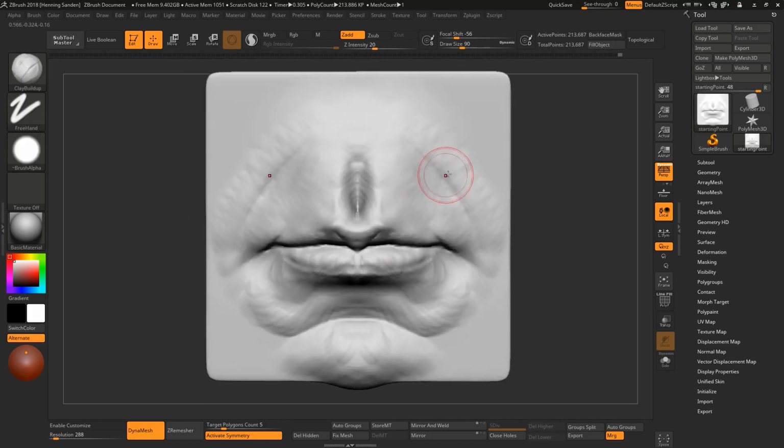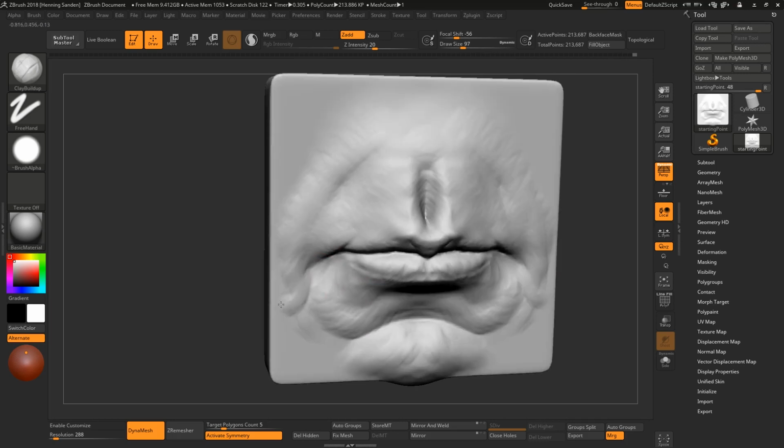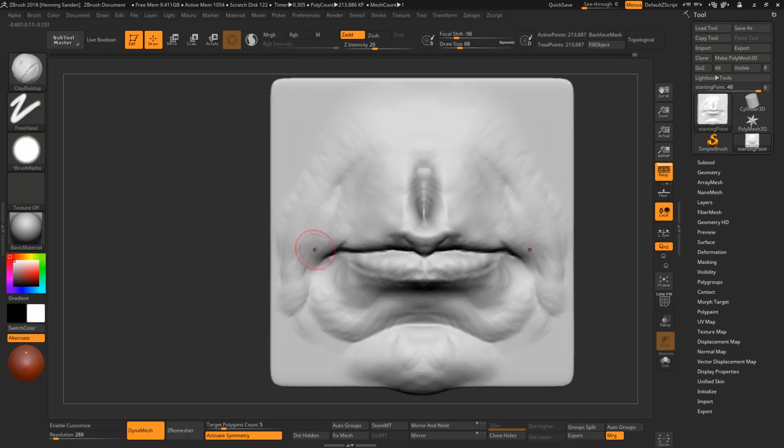Get the nasolabial fold in there. I know we're missing a nose. It looks a bit weird, but get it in there just because it's a huge part of it. It just frames the mouth more.